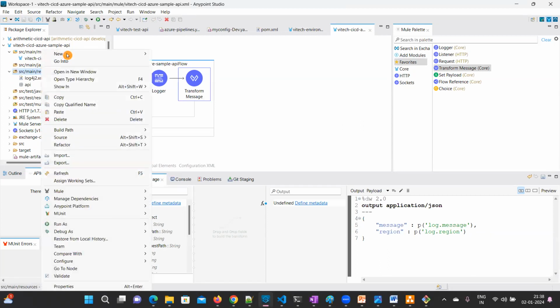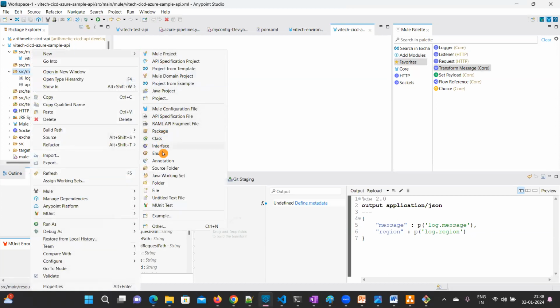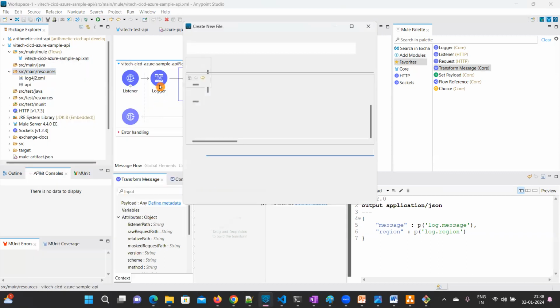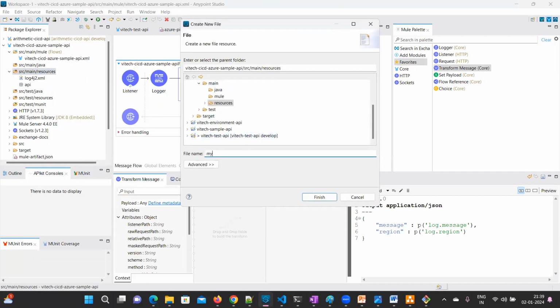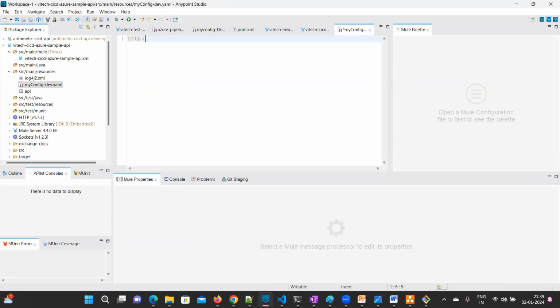Let me create one YAML file here. Go to source main resources, create file, my config dev.yaml file here. http, enter, give two spaces, port 8081. Now log, region. So the region is dev.